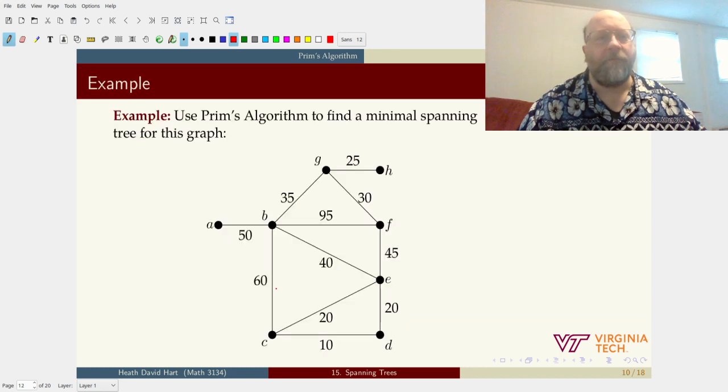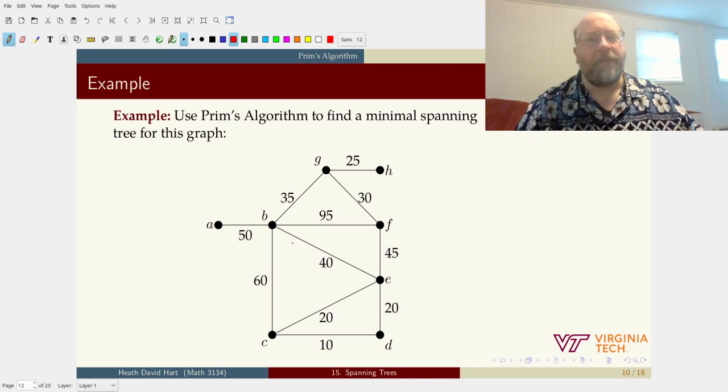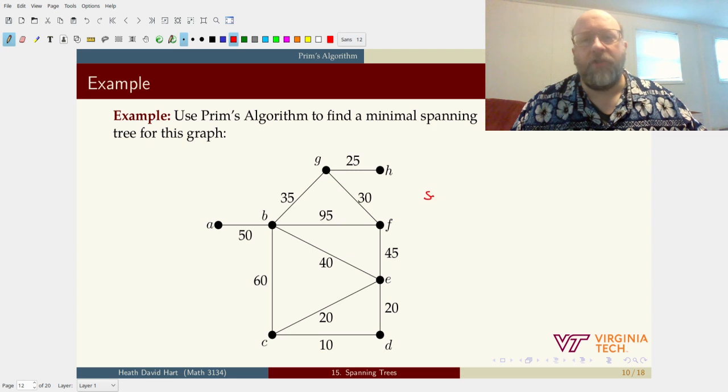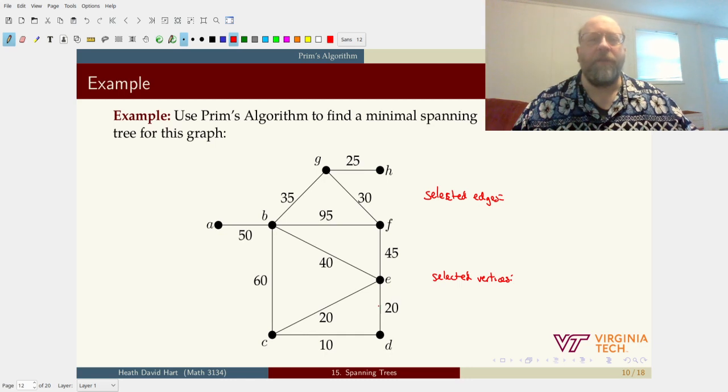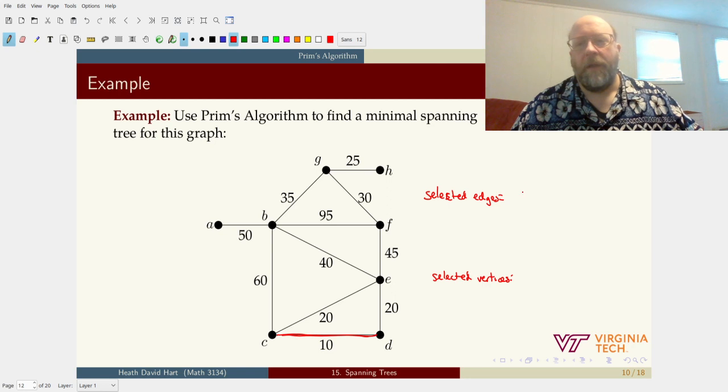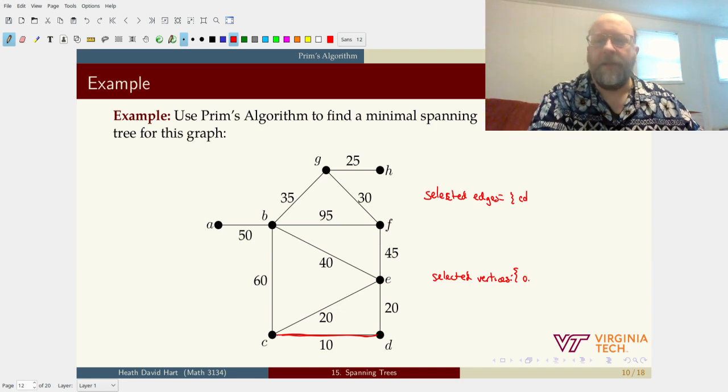So let's try Prim's algorithm and see how it works. This is the same graph we did with Kruskal's algorithm a little while ago. This time we're going to maintain 2 lists. A list of selected edges and a list of selected vertices. So we start with the cheapest edge and add that to the list. So we're going to start with CD, and the selected vertices will be C and D.